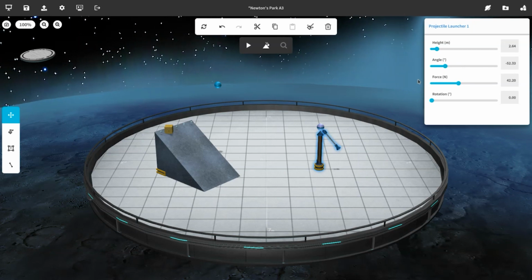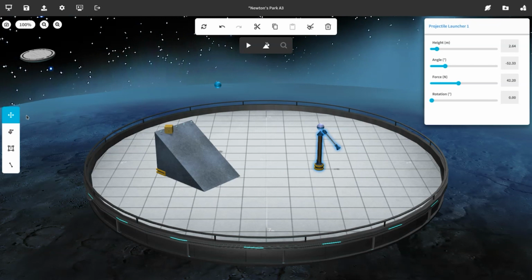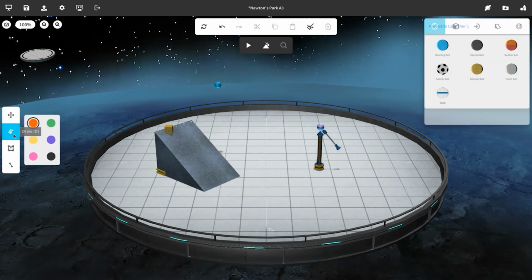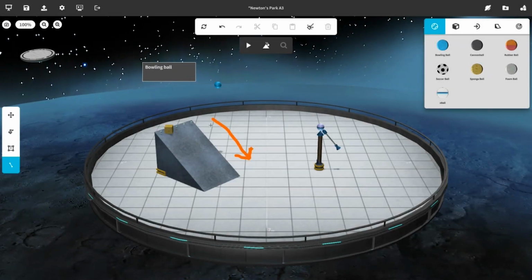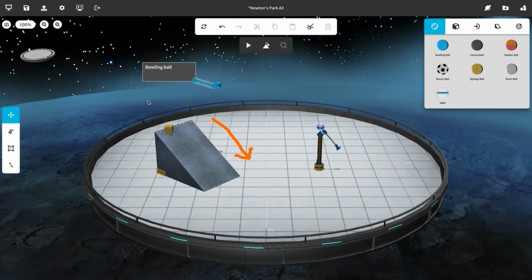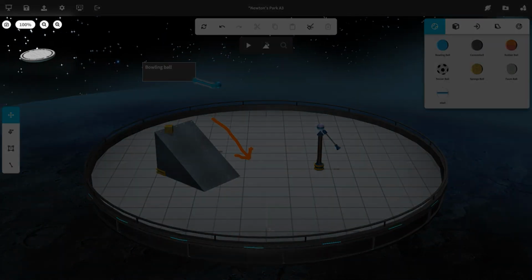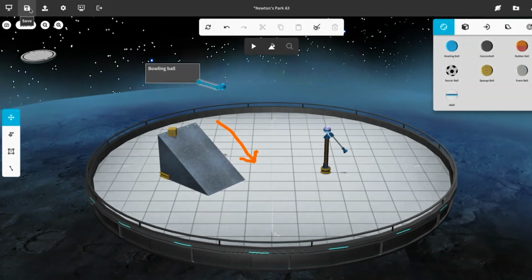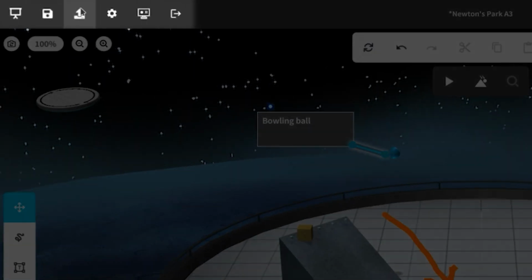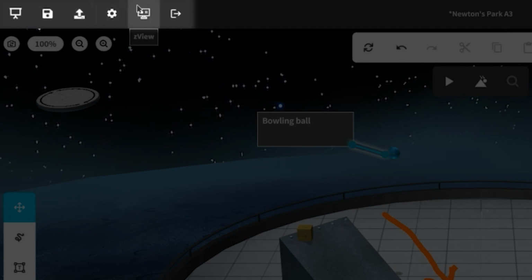The following features are also available in our other zSpace A3 applications. You can use the toolbar on the left to move objects, draw on the scene, make text boxes, and add lines. You can change your view using these tools. The edit bar above the scene allows you to reset the scene, undo and redo, cut, copy, paste, clear all objects on the scene, and delete individual objects. The main menu bar on the very top lets you save or load a scene, edit settings, open ZView, and exit.